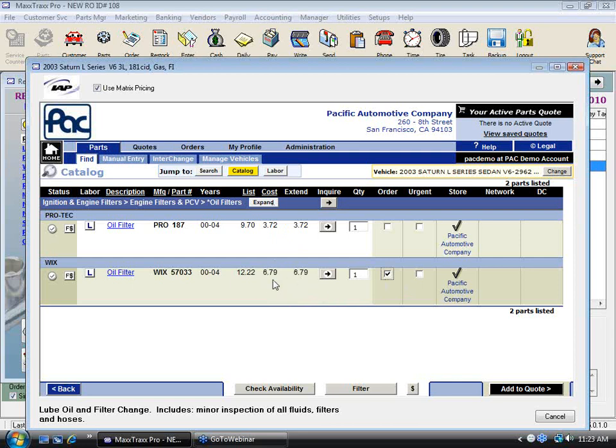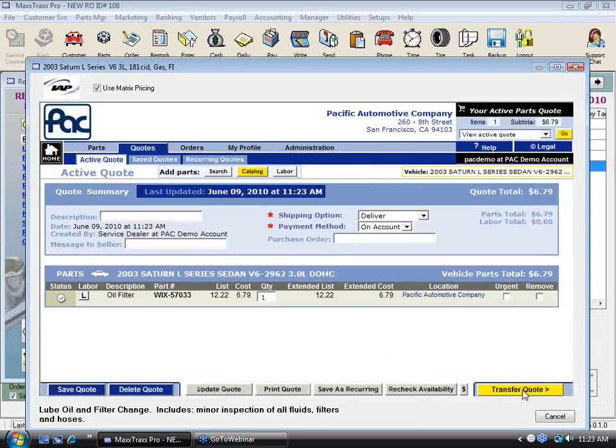And by the way, the cost here is part of you logging in with your username and password, not only to make sure the part shows up to your location, but it also has your pricing with this vendor automatically in here, okay? So then I'm going to click on Add to Quote. And now I just added it to my quote. I could go back and order more stuff, but let me just click on Transfer Quote right now.